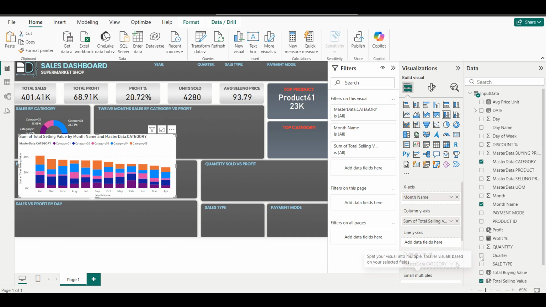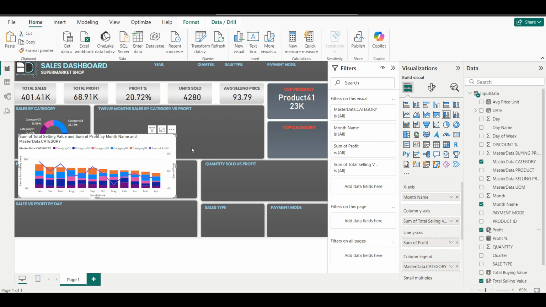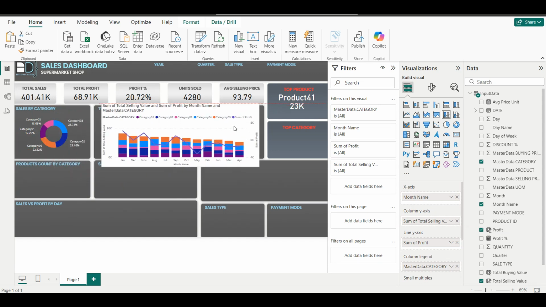I want to show the profit as well. Let's see. Yeah, it will show it in a line chart, line graph. If you look at here, the line y-axis is our profit. Okay, I think that's good, but the months is not in order.